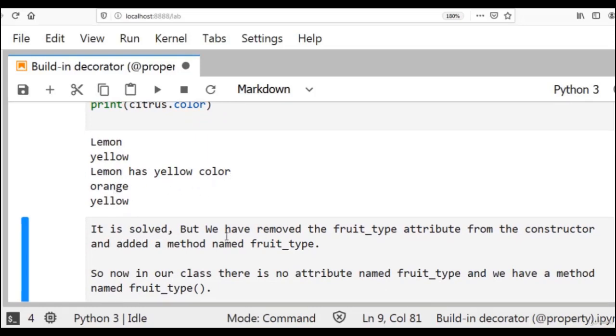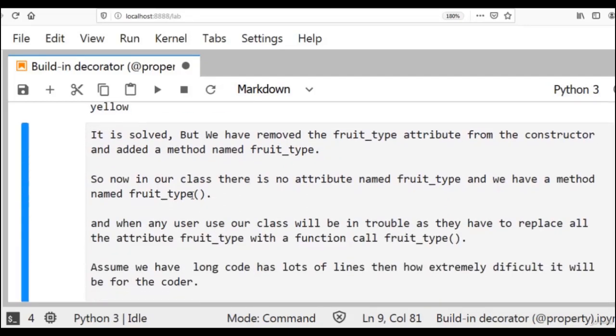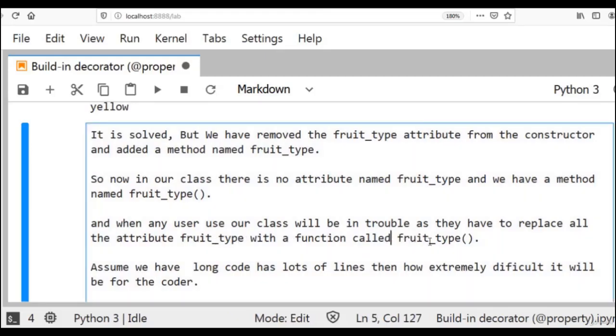We will get lemon, yellow, lemon has yellow color, orange and yellow. It is solved, but we have removed the fruit_type attribute from the constructor and added a method named fruit_type. So now in our class there is no attribute named fruit_type, and we have a method named fruit_type. Any user of our class will be in trouble as they have to replace all attributes fruit_type with a function called fruit_type. Assume we have long code which has lots of lines. How extremely difficult it will be for the coder.